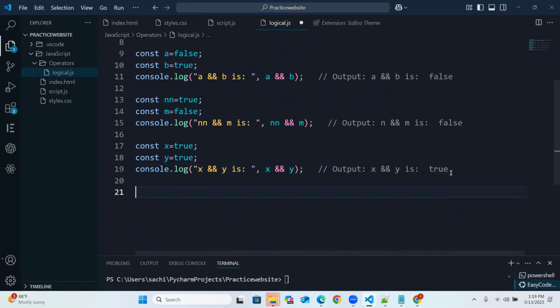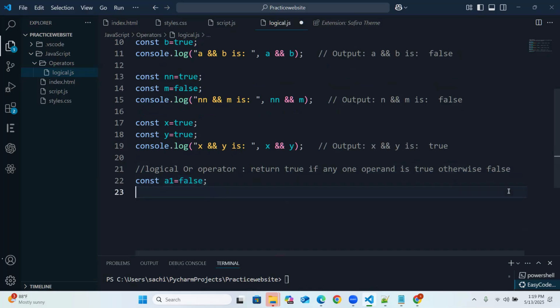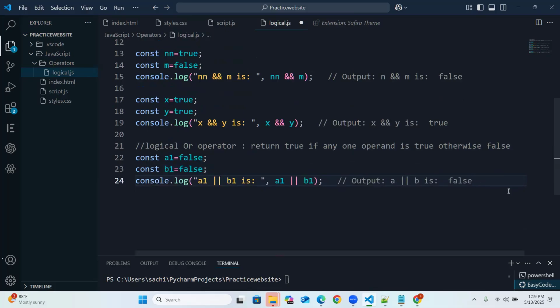Going forward, we have the logical OR operator now. The logical OR operator returns true if any one operand is true, otherwise it is false. I'll say const A1 is equal to false, and const B1 is equal to false. Both are false now, so of course the answer should be false. It returns true if any one operand is true. So now A1 is an operand, B1 is an operand.